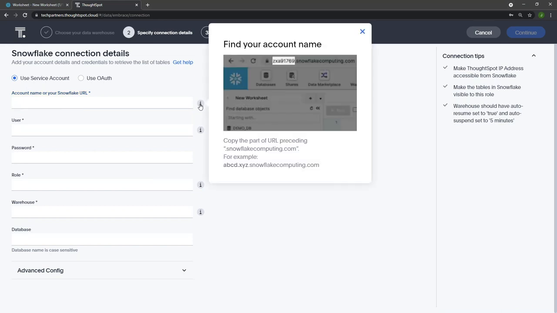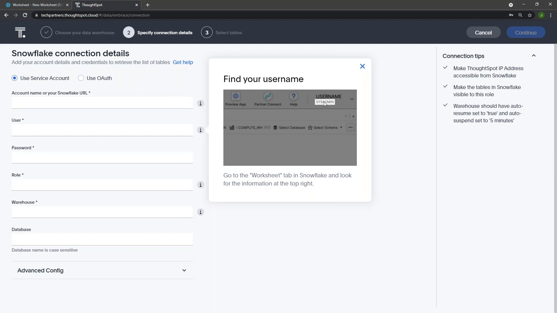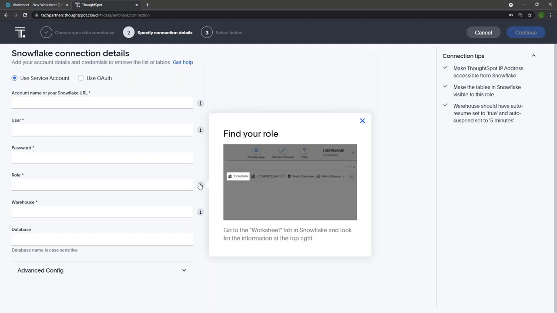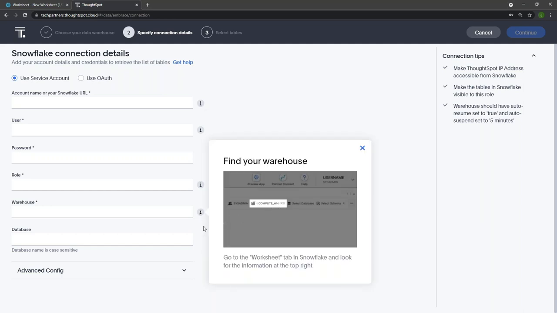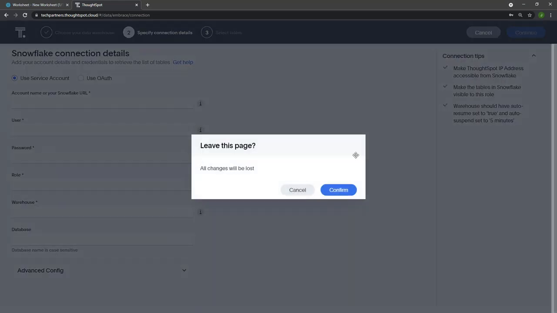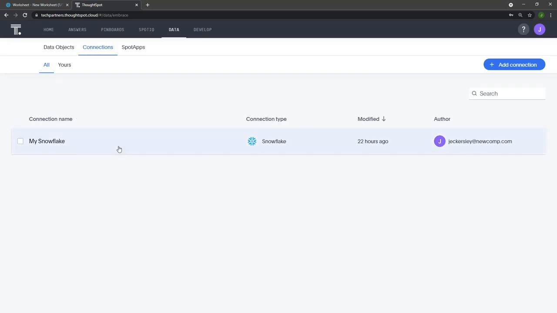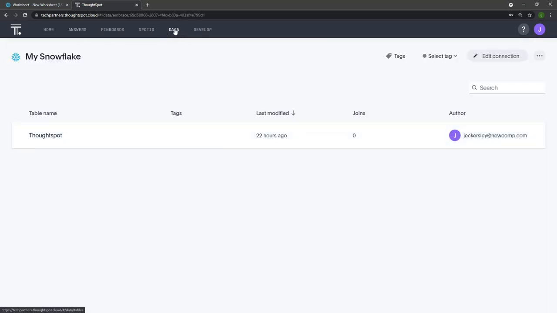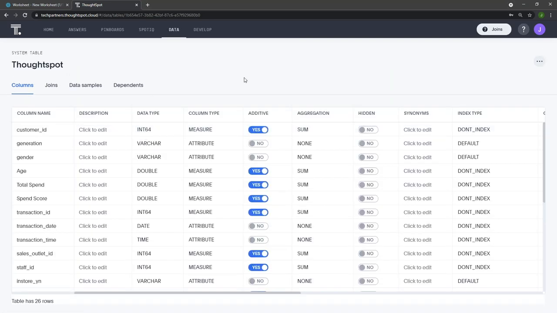If you had no idea where to find your account name, it's going to tell you what it's looking for as information here. Your username is at the top. Your role is being shown here. The data warehouse you're using is being shown here. You can specify a database or not. So extremely easy. At this point, I'm just going to click cancel because I already have mine. And you can see, you can use service or OAuth.